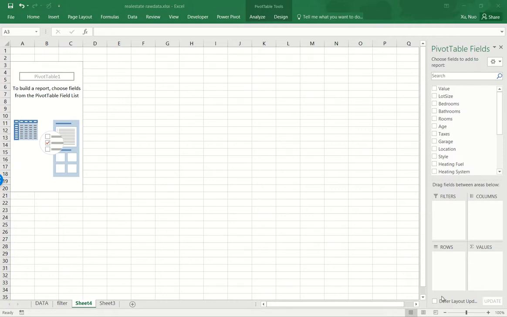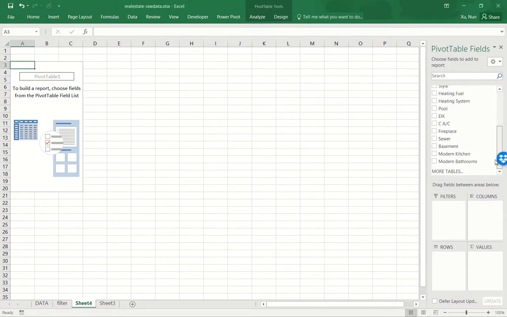Now you will see that there's this empty pivot table on the left and the pivot table fields on the right. So in the pivot field tables, you can see all the columns in the raw data are listed here on the top portion. And at the bottom portion, you will see these 4 different areas named filter, columns, rows, and values. And in between you can see it reads drag fields between areas below.